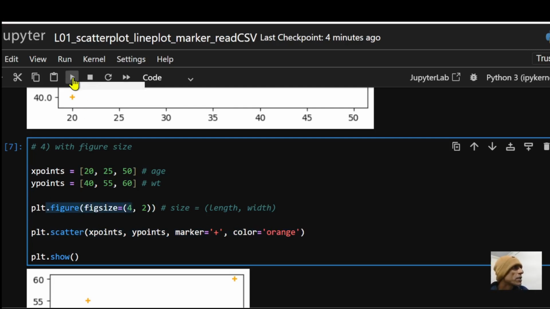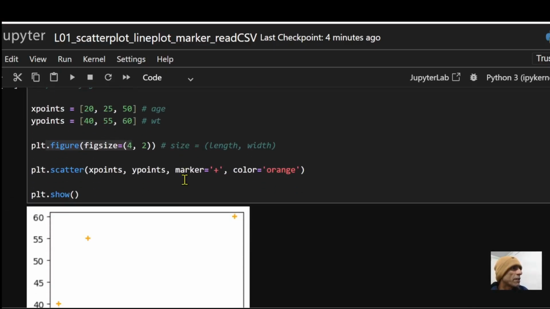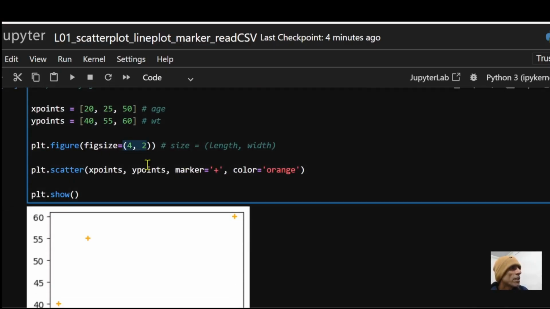Okay, so let's run this. And now you can see that this is your picture. And if you look at your figure, it's a lot smaller than this picture, this figure right here. And that's because I changed my figure size to something smaller.